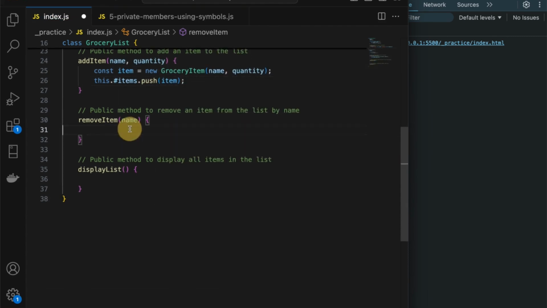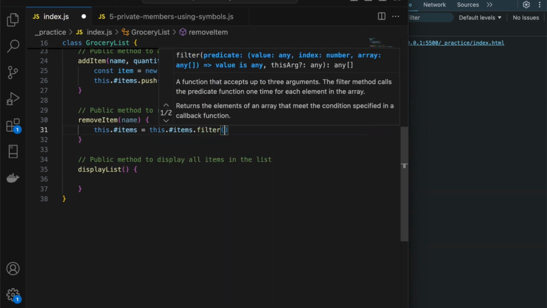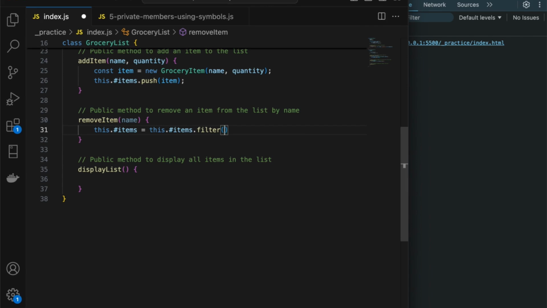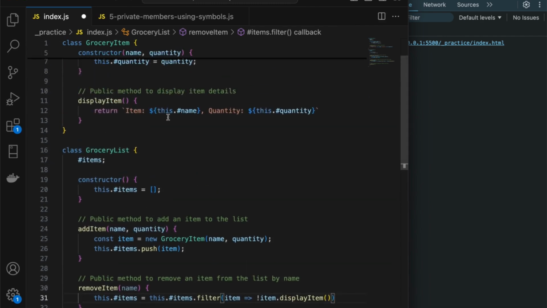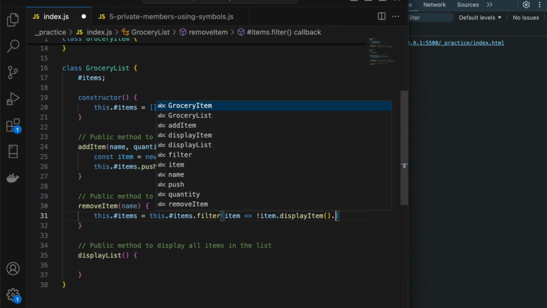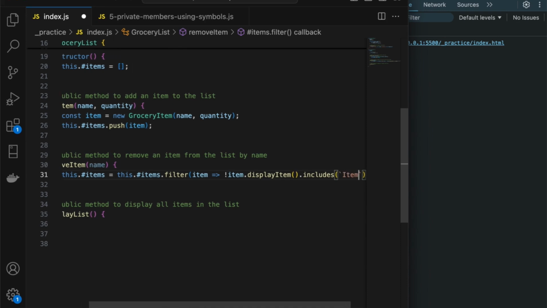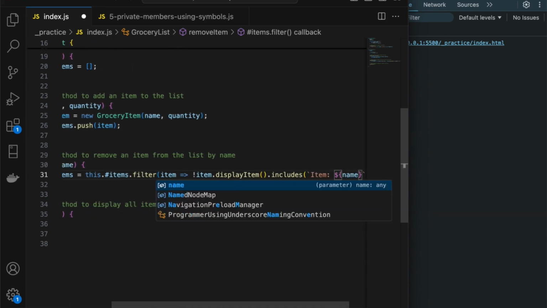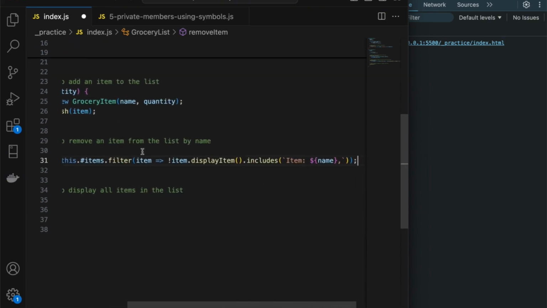So now for the remove method, say this hash items is assigned to this hash items dot filter. We use the filter method. We pass in a callback function. This is a predicate. So the item dot display item, so that output here, which includes the name and the quantity. So if that includes, I'll use backtick, item, and then the name, then in that case, it would be filtered out in the case when it is not included.